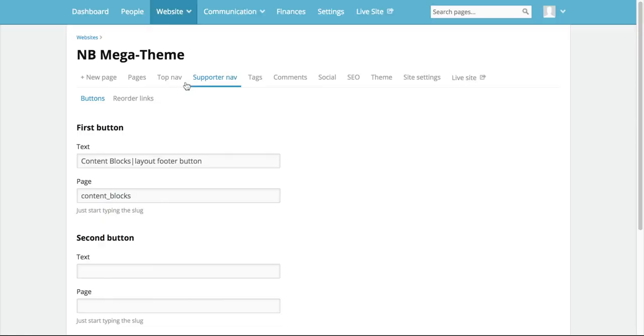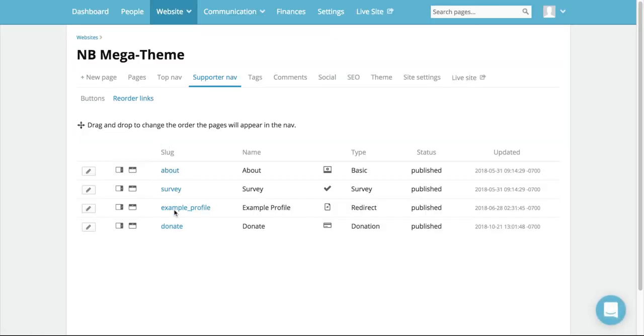If we go back to Supporter Nav and go to Reorder Links, which is different from buttons, we see that we have 4 pages in the Supporter Nav. Again, for most NationBuilder themes, any pages with that checkbox checked only show up in the sidebar, or the supporter nav, I should say technically, only when a user is logged in, which is why it's called the supporter nav, because they're technically a supporter.